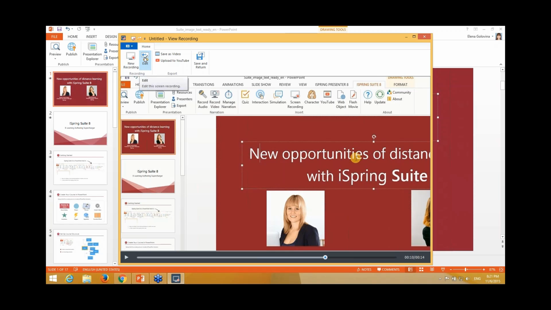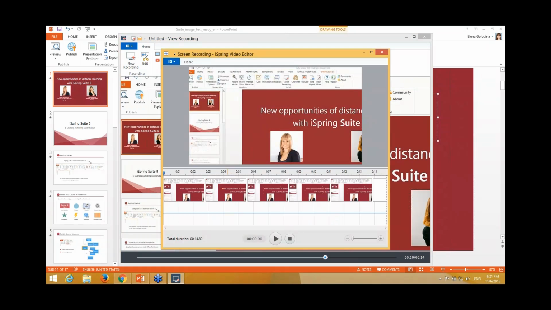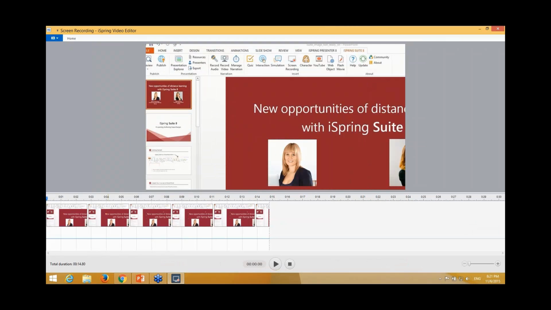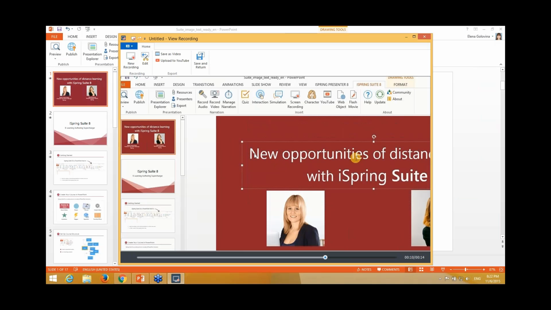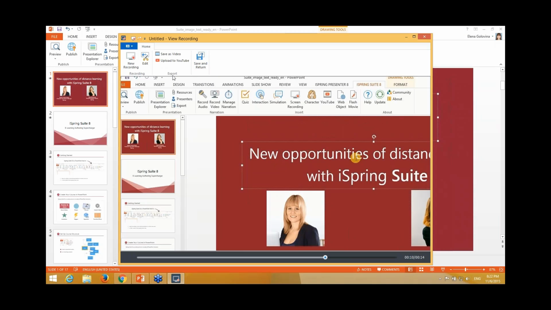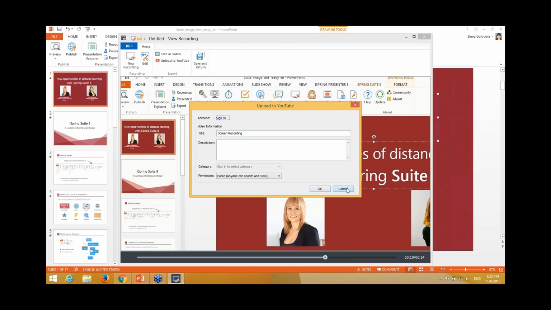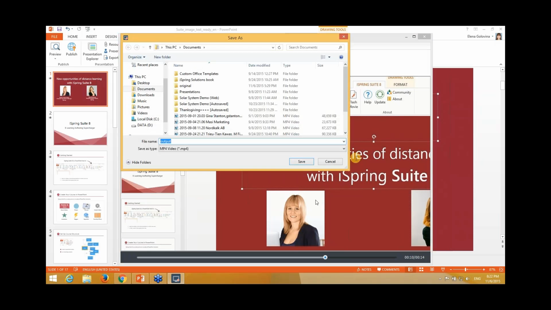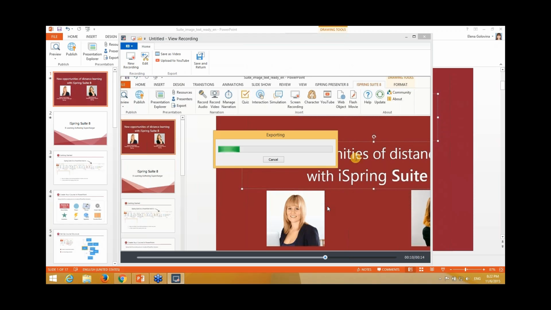Or you can also edit the clip right now in our new audio video editor, according to what you would like to do. And then you can save it and return to the course or upload to YouTube. Or you can save it as video. Let's say it's my output and I want it to be saved as my output 1. And iSpring will export your recording.